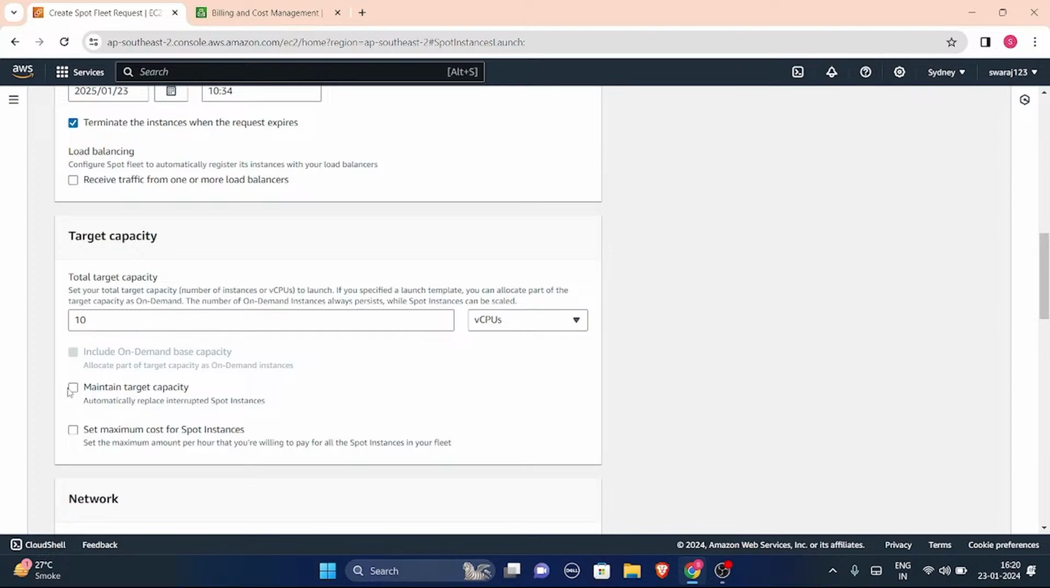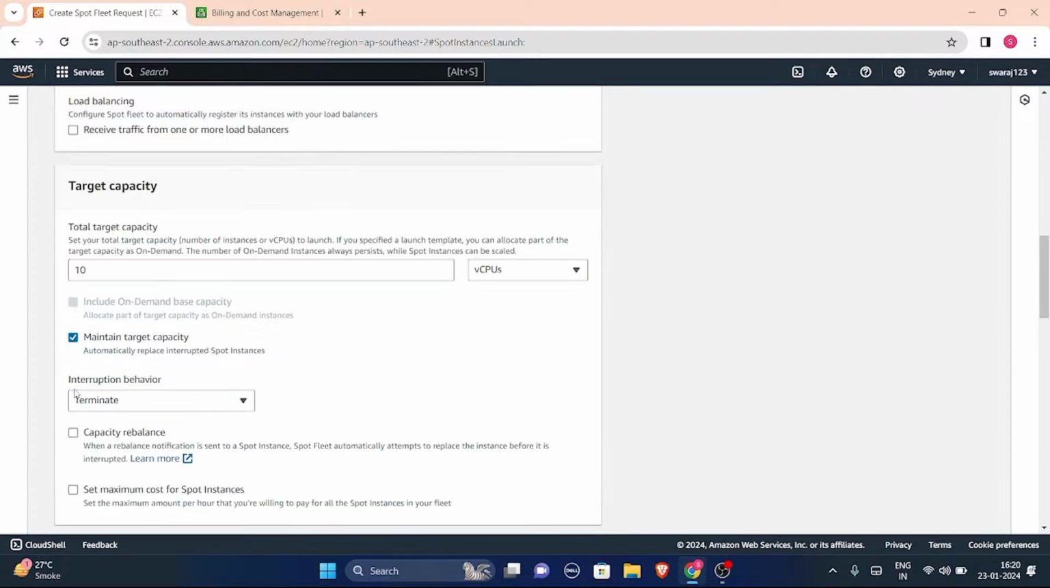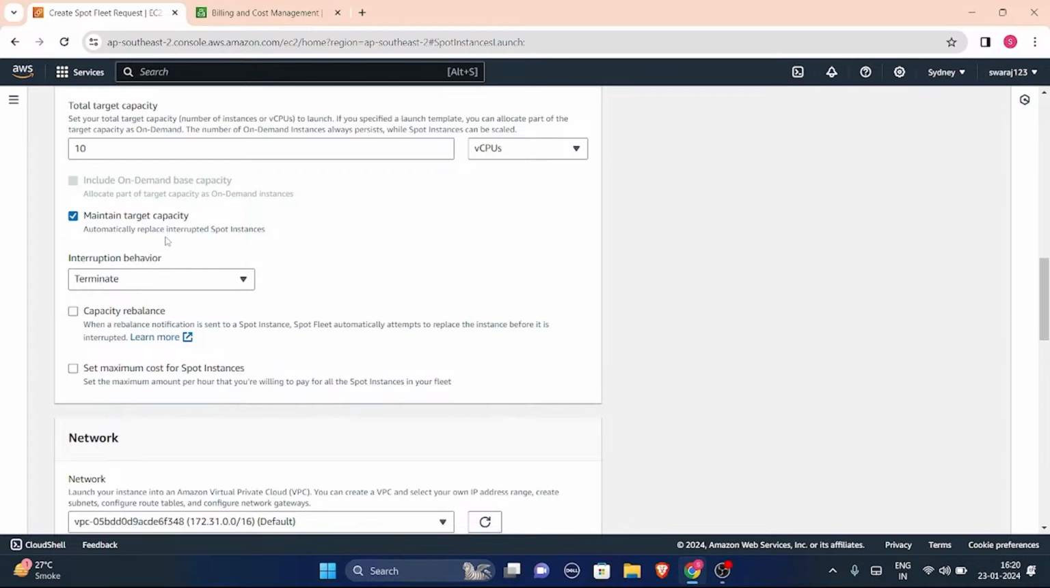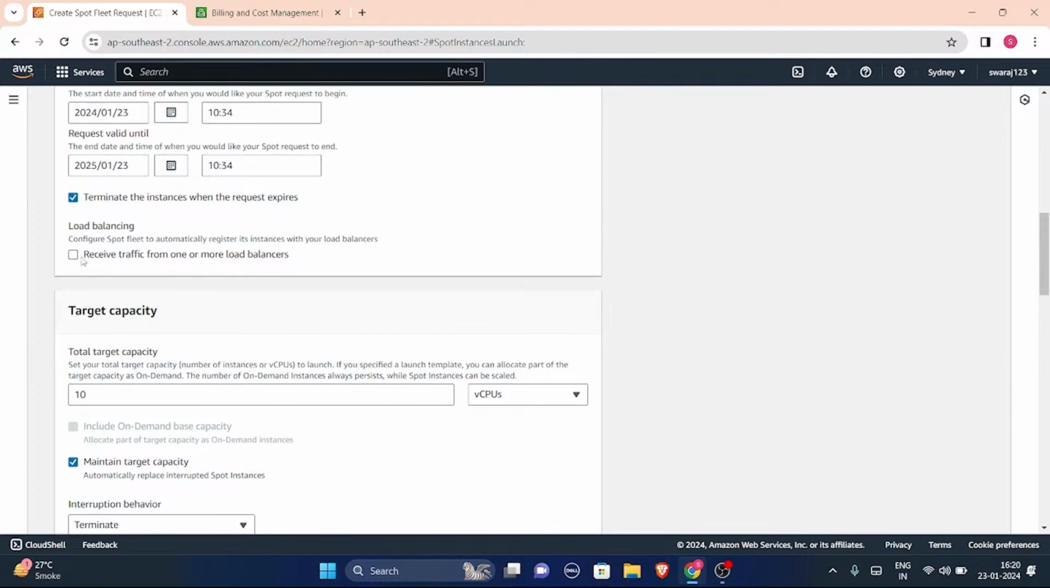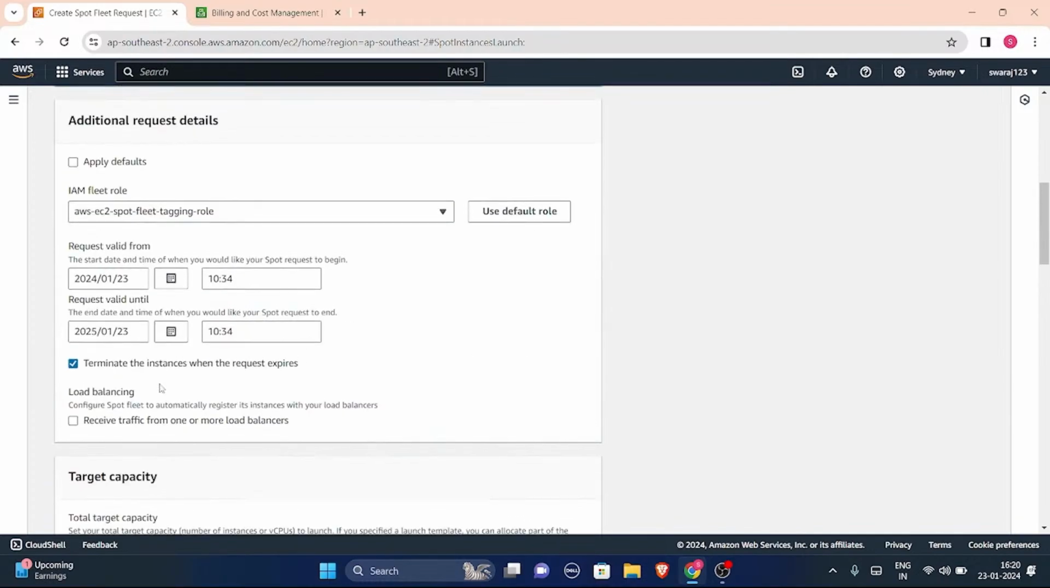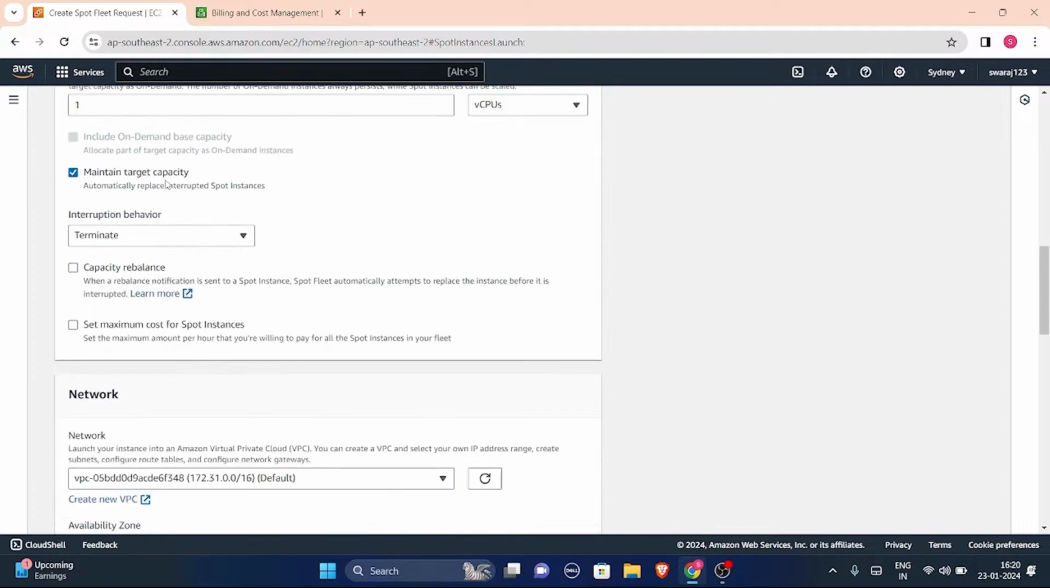Suppose we want to maintain target capacity. How can we maintain target capacity? If there is any interruption, the target capacity, the vCPU, will be terminated. We can choose it to stop or hibernate. Okay, let's keep it default right now. Let's keep it one only. We will also keep the additional request details default.